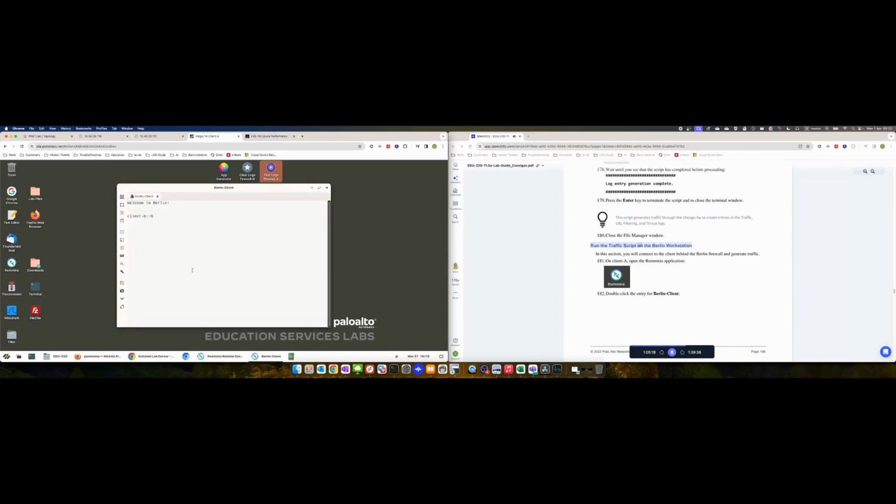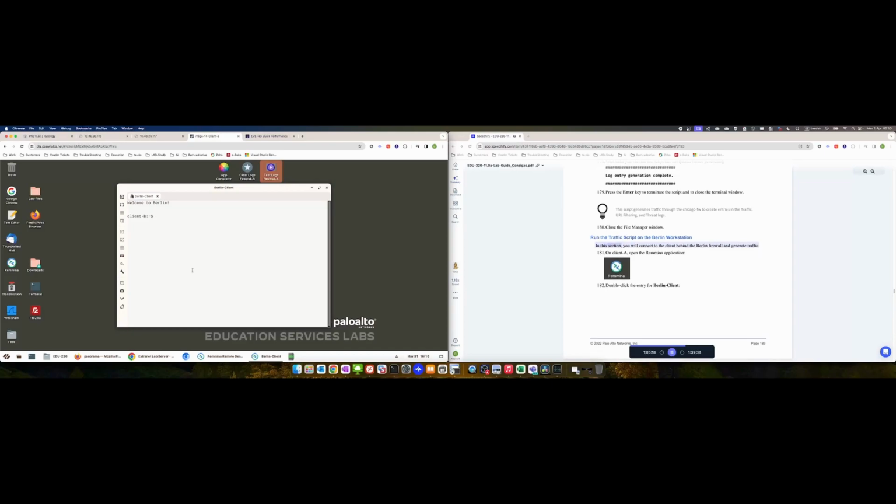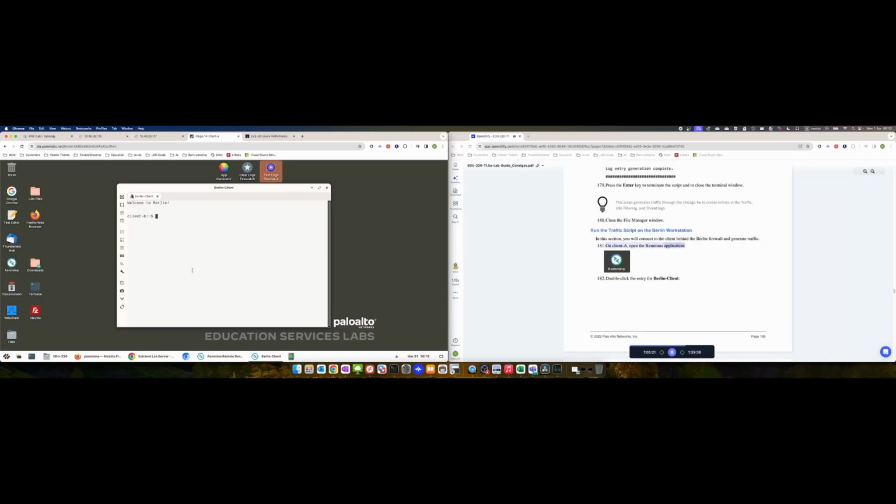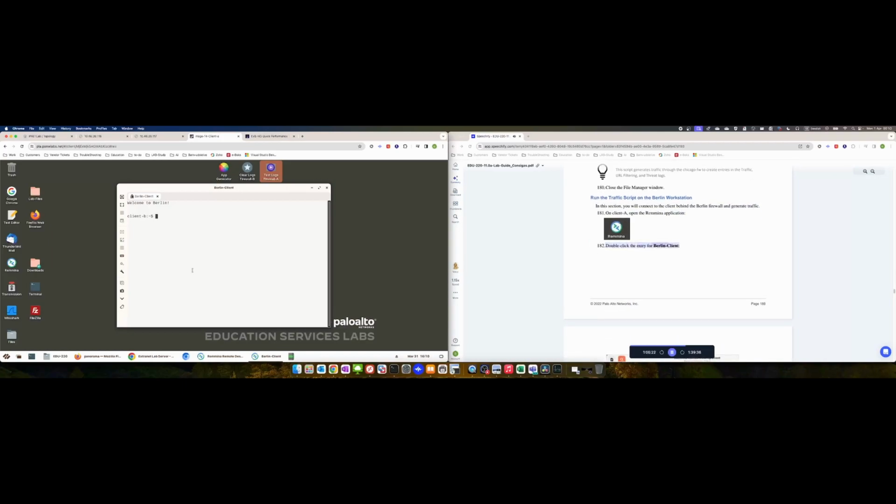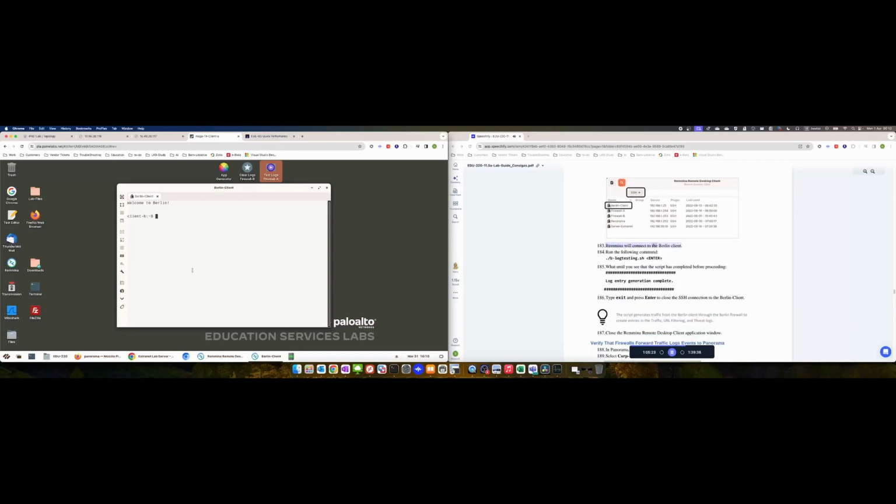Run the traffic script on the Berlin workstation. In this section, you will connect to the client behind the Berlin firewall and generate traffic. On Client A, open the Remmina application. Double-click the entry for Berlin client. Remmina will connect to the Berlin client.